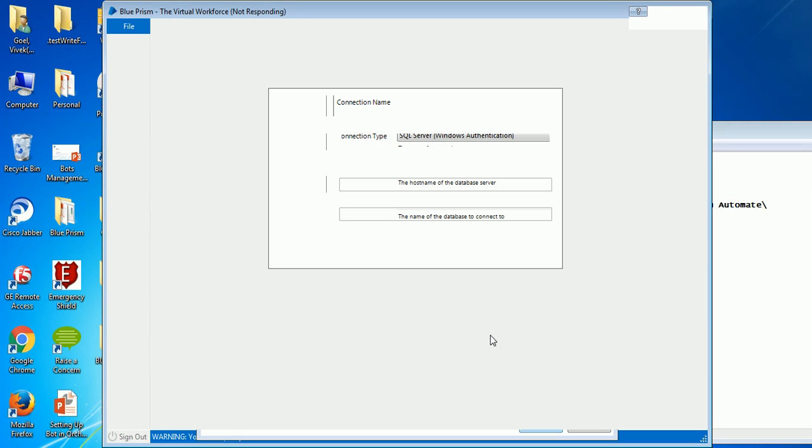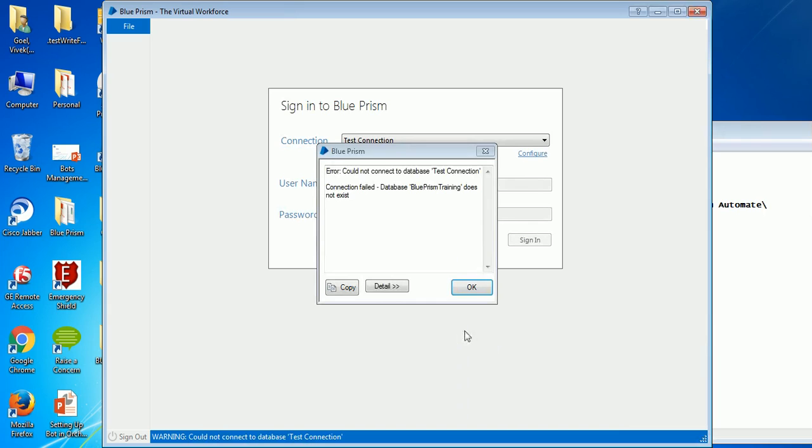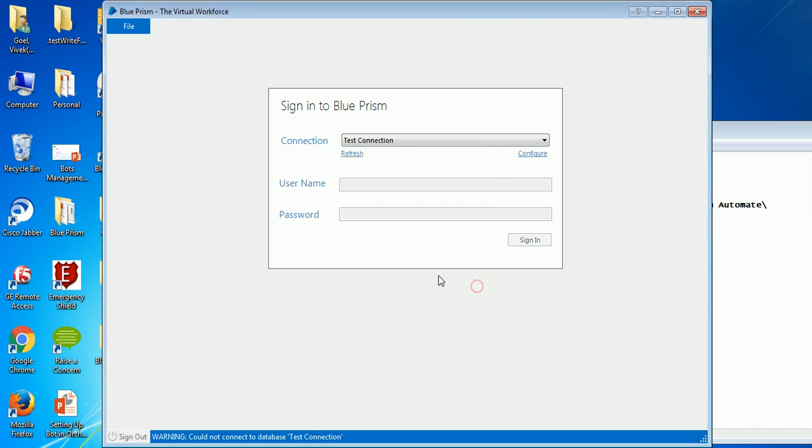In the newer versions of Blue Prism, this has been taken care of. When you specify the connection string or configure the database, they have given an option to create the database at that time only. In this version we don't have that. Anyway, the error says could not connect to database test connection because this database does not exist. So we need to create that database.